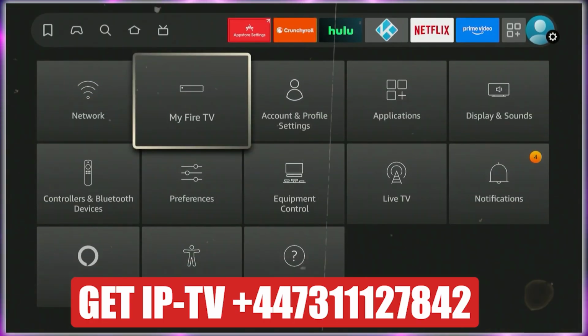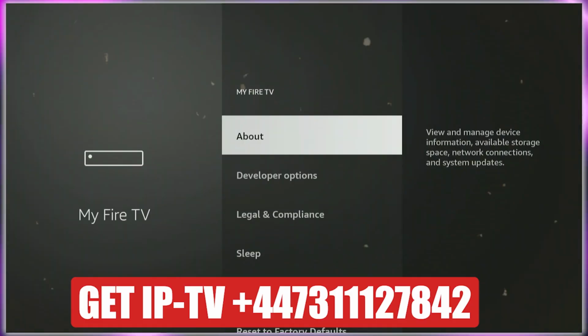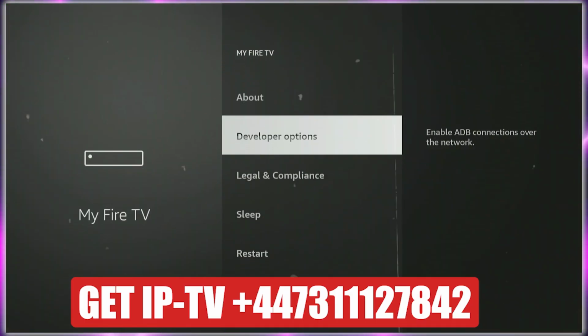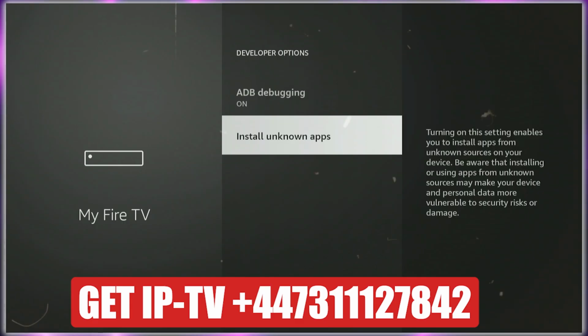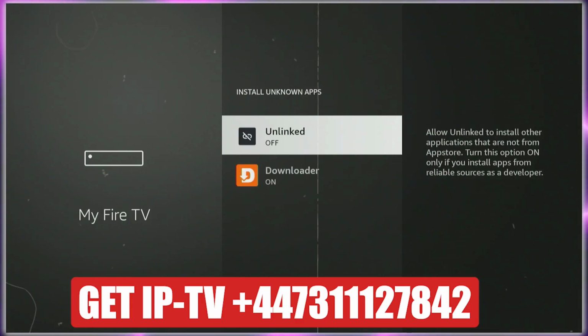This time, you'll see Unlin has appeared on the list. Just scroll down until Unlin is highlighted, and just like before, press the center button once to make sure Unlin is turned on. Now that everything's done, hit the Home button one more time.